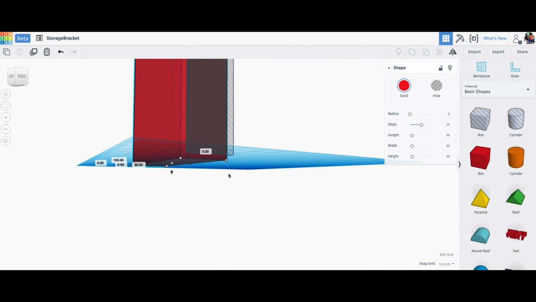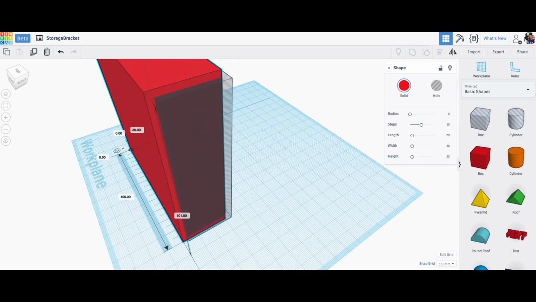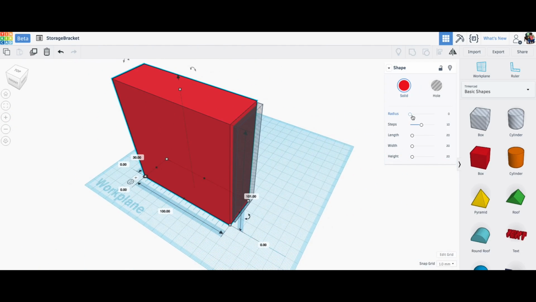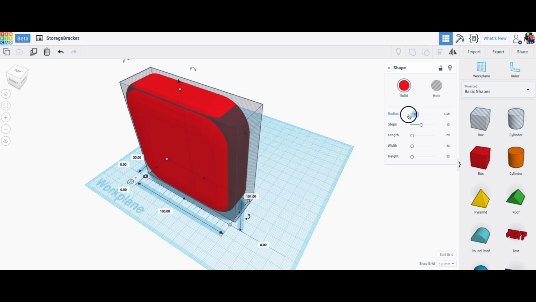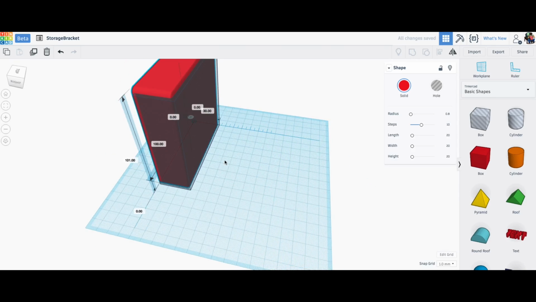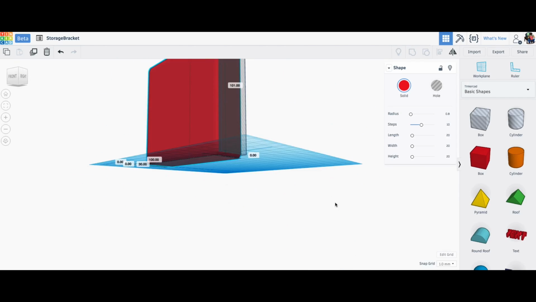So once I had this in place, I was ready to group them together, except I wanted to chamfer the edges. And in the new Tinkercad, the beta, you can do this: you slide this radius thing. And I just had to move it slightly just to round the edges. And once I did that, it looked much better than just a square box.